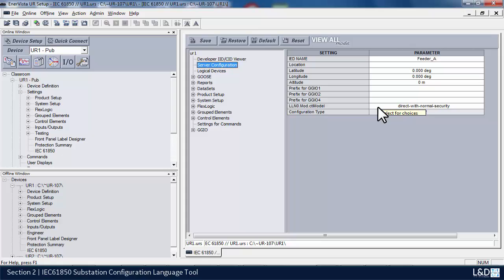And this is the control service that clients must use to control the test mode function. We have 3 different choices here. We have status only, which is read only, direct with normal security, which means anyone who goes in and selects it can control it. And then the last choice is select before operation. And that means whoever selects it first gets to control it, locking everyone else out.